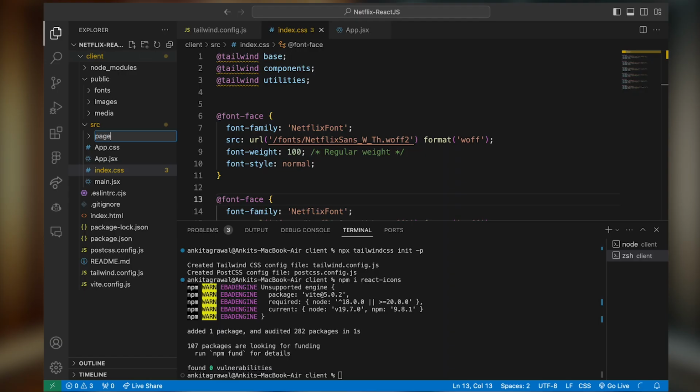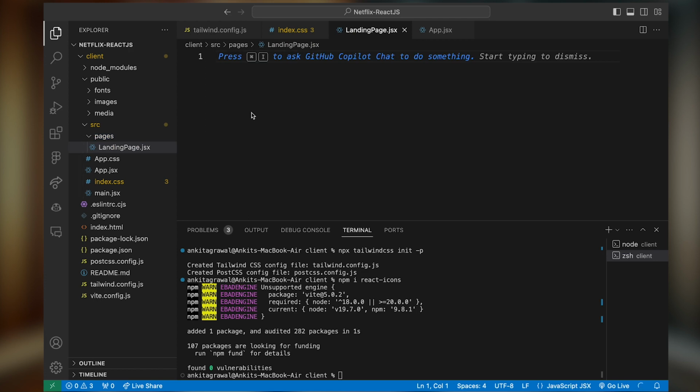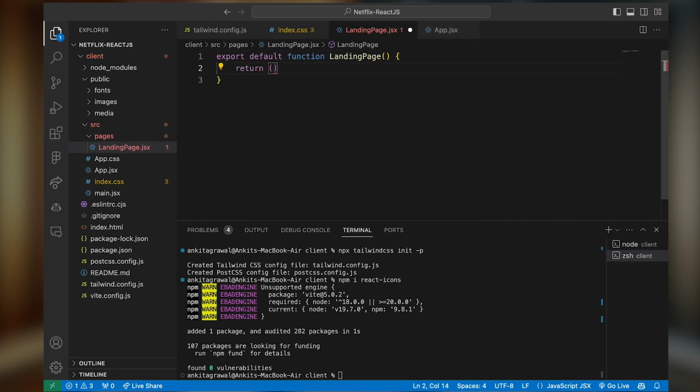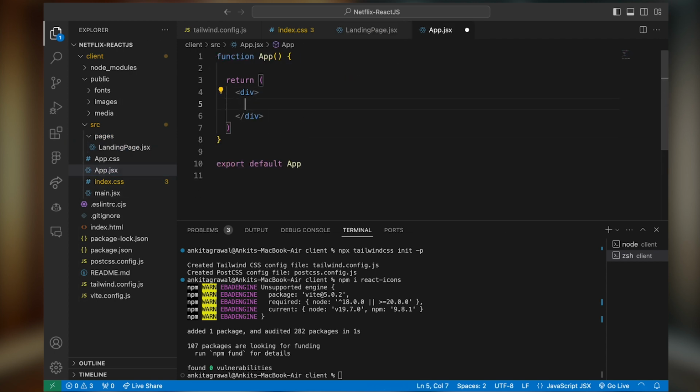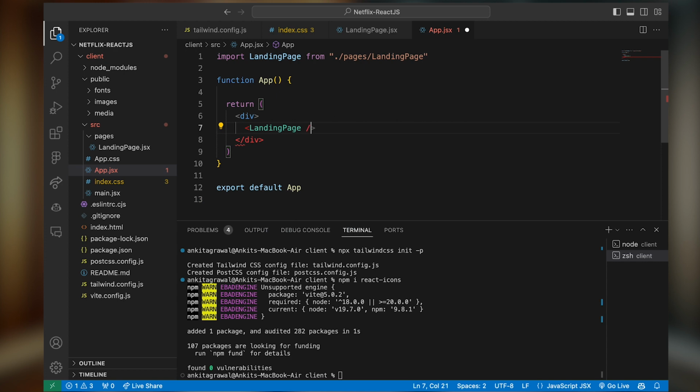Create a new folder and name it Pages. We want everything organized and well structured. Within that folder, create a landing page file. Create a default export React component and return the text landing page for now. Link this component inside app file so that it can be accessed when this website is loaded.